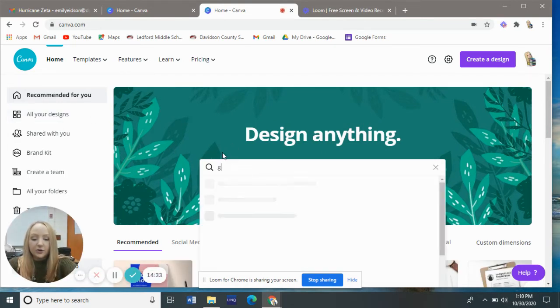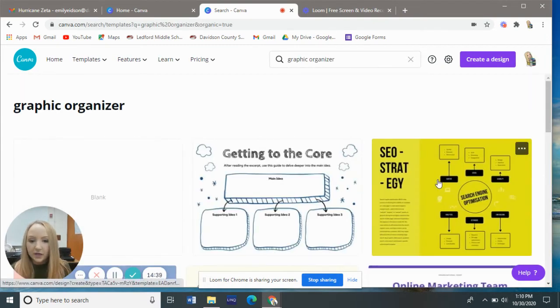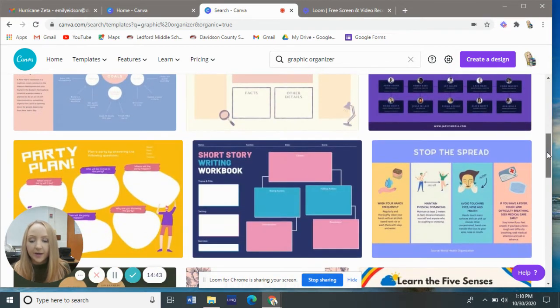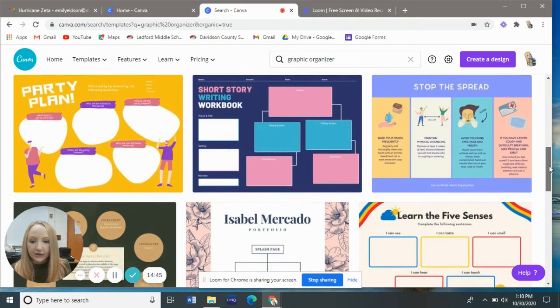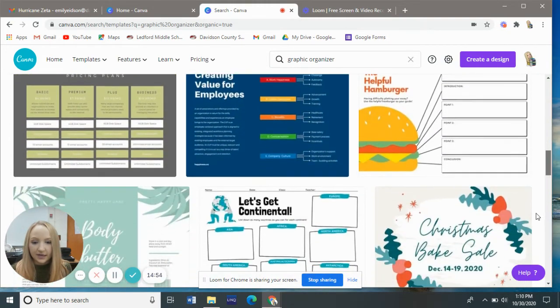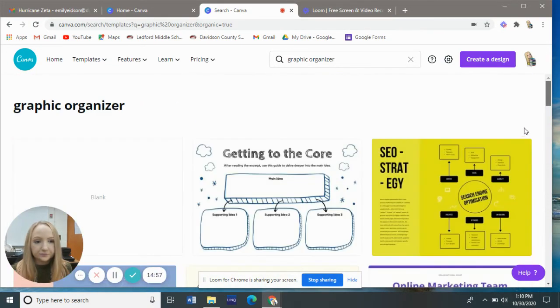But you could create graphic organizers. And you can see all of these different graphic organizers pop up, and you can edit them however much you want. You can change the text, you can change the colors, you can change the images, but these templates are already here, and you can just kind of pick which one you like.